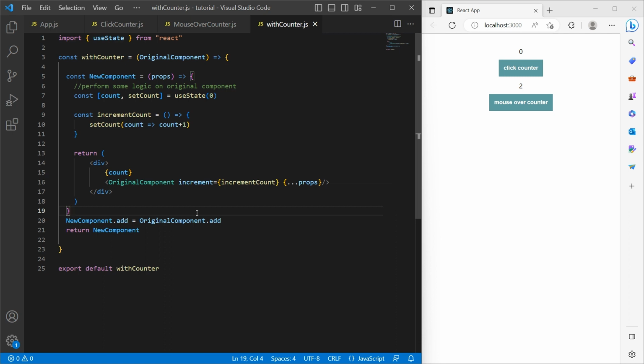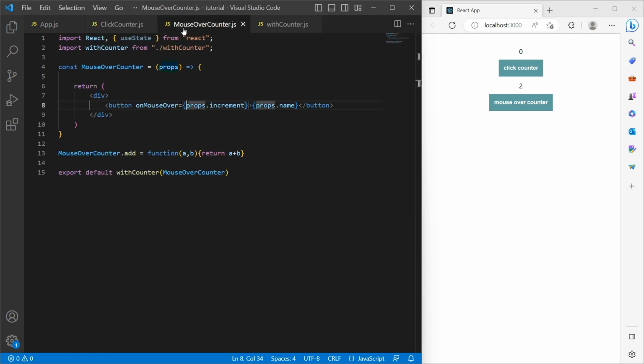If you use any ref keyword inside this click counter or mouse over counters, ref keywords will also not be passed to the new component. In order to resolve that, we need to use forward ref API, which is altogether a different concept, which we are not going to cover in this video. Just for future reference, I want to mention that the ref keywords will not be added to the new component. So this is all about higher order components in React.